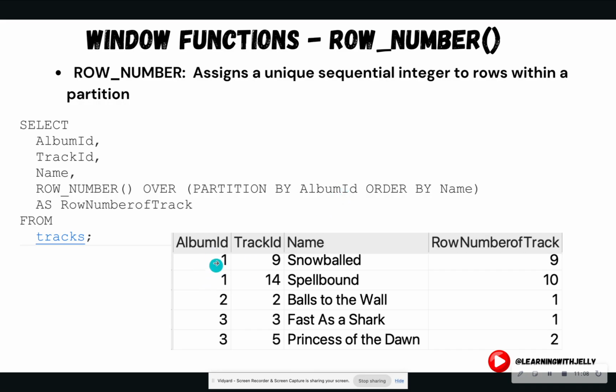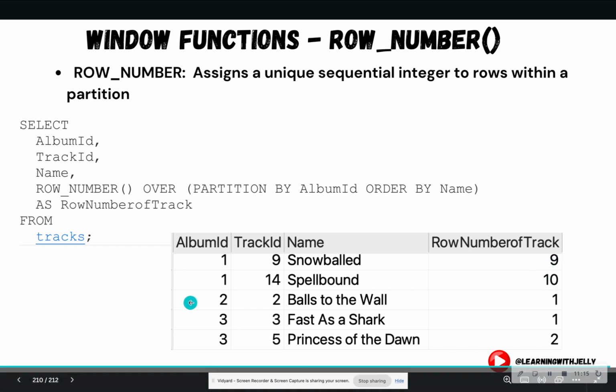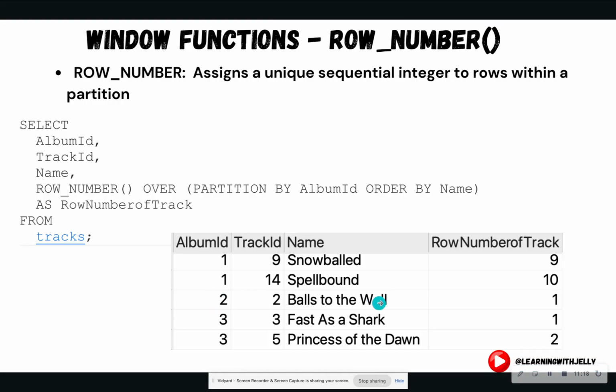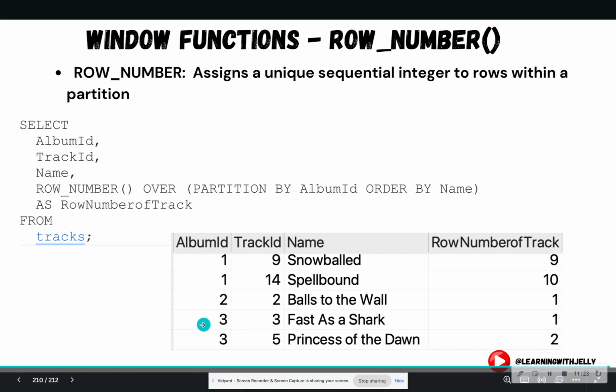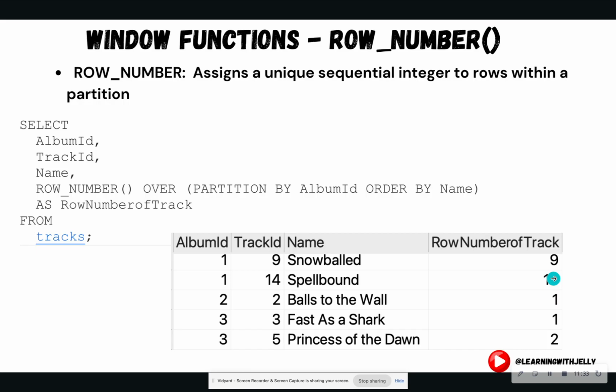I'm going to select album ID, track ID, name, the function row number over partition by album ID. So that means that I want to have here my album ID 1 and 1. This was track 9 and track 10. Notice when it hits album ID 2 that it starts over counting at 1 again. Then when it hits album ID 3, it starts counting back over again at 1. So this will give me the total number of tracks for each album, but it also will tell me what the name of that track was, as well as the track ID. So this keeps my row level detail.